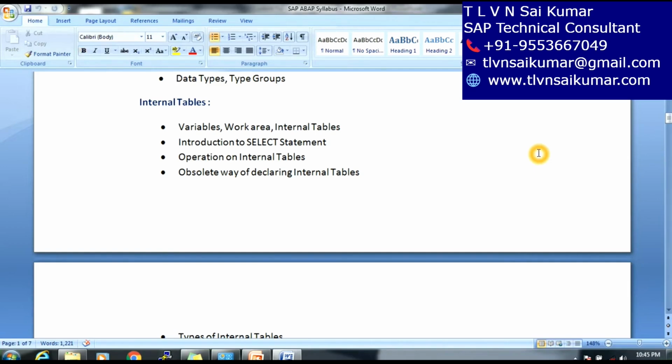In internal tables, how to create an internal table, internal table variables, what a work area is, what an internal table is, how to create a work area, and how to create an internal table, we'll discuss later. Next, an introduction to the select statement and operations on the internal table, and there are different ways of declaring an internal table. We'll discuss it at the level of programming.